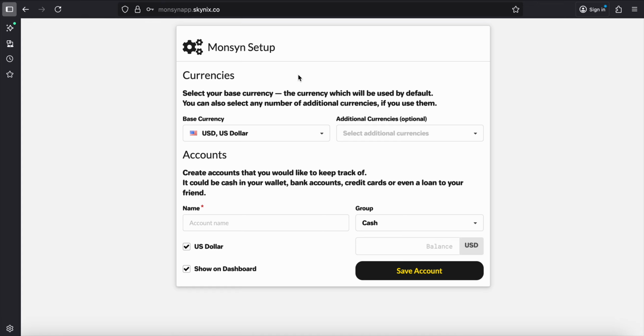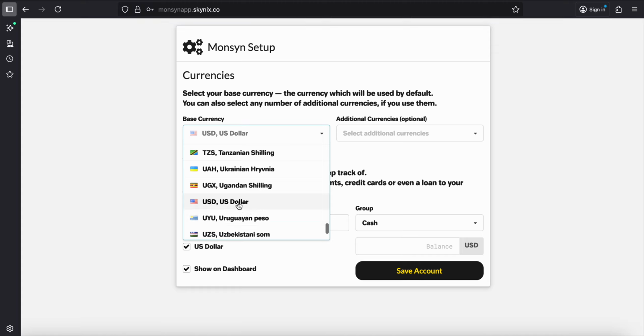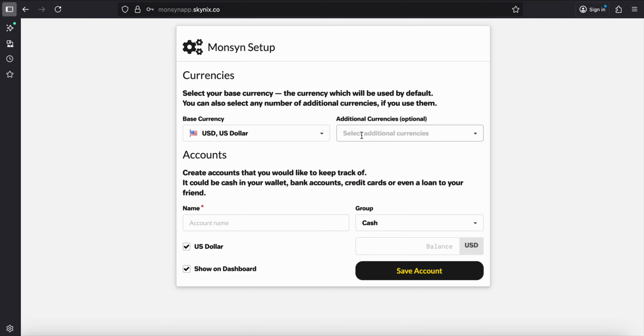And as we registered a new account, we need to do some setup. So we need to add currencies and accounts, at least one account to add to Monsyn, so we can track our finances. So the base currency we can also change, but I will not change. I want to have the base currency US dollar, so it will be the same.